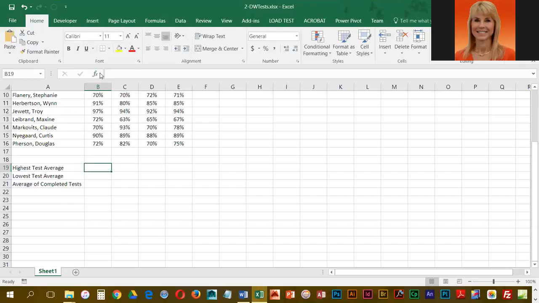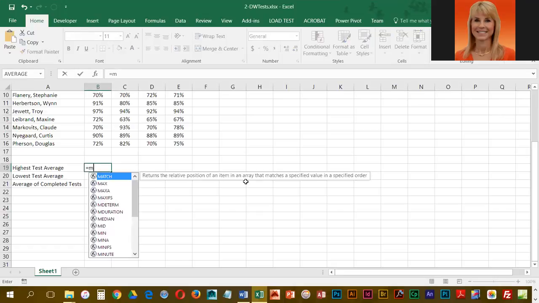And we could use the insert function button to select the max function. If you know the name of the function, you can actually start keying it in. So it is a calculation. Always remember to do an equal. And then the minute we type in an M, it actually assumes we want a function, and it shows us functions that start with M. Now, if we keyed in an A, it would actually limit the list to functions that begin with MA.